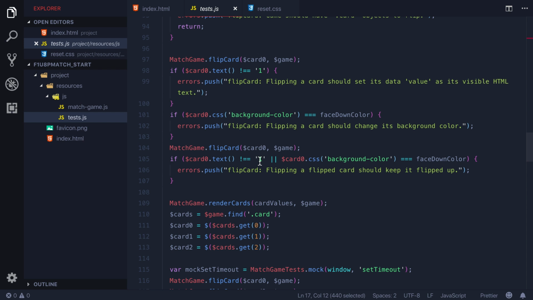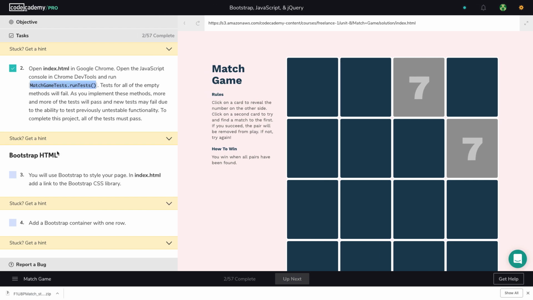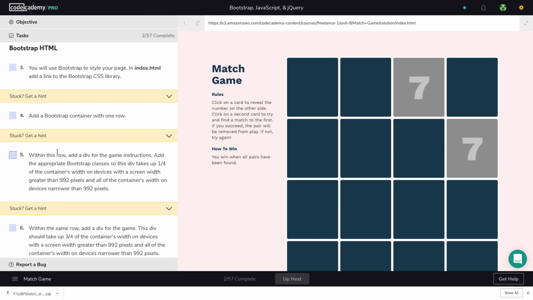So this is kind of a test-driven development philosophy where we'll write some tests, make sure they fail first, then we'll write some code, then make the tests pass, and then at the end maybe refactor it a little bit. So let's go ahead and go back to the instructions, and we'll move on to step number 3.